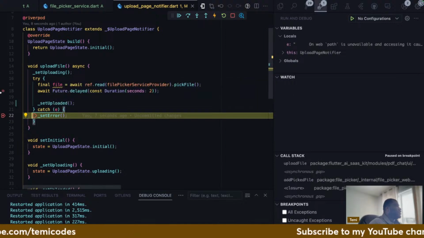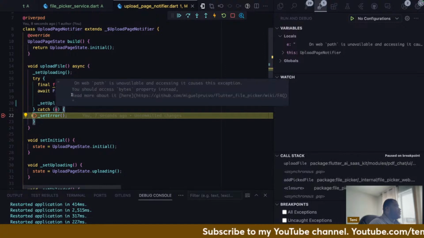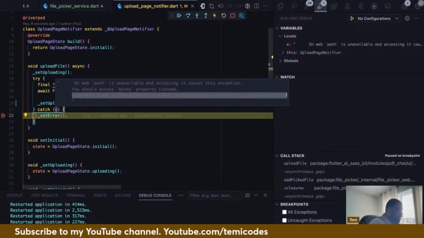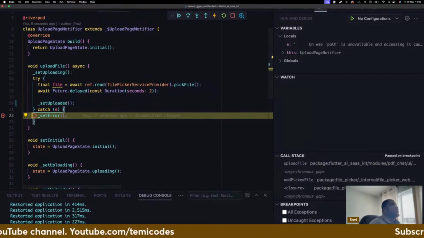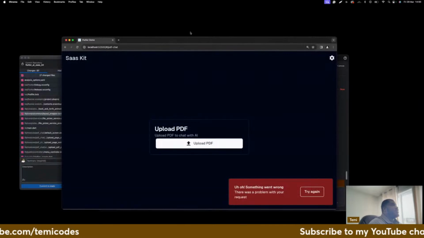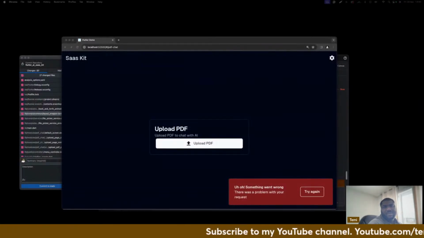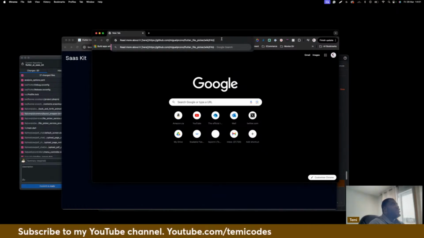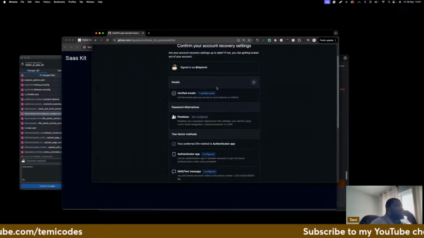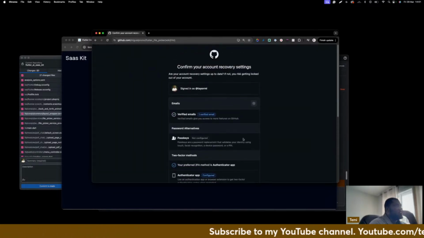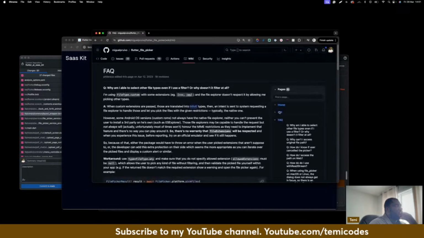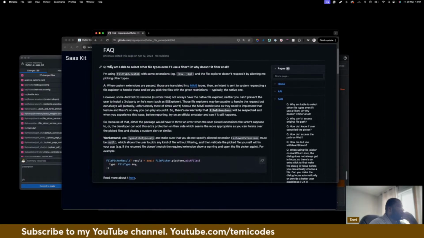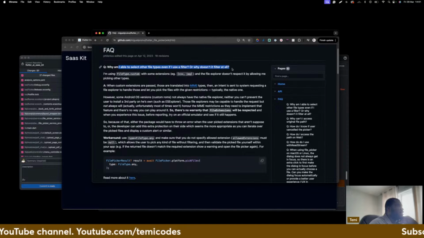Ooh la la. Oh wow. I want to copy this because I want to access that FAQ. Okay, so let's check what is happening. So path, you can use path for the web.